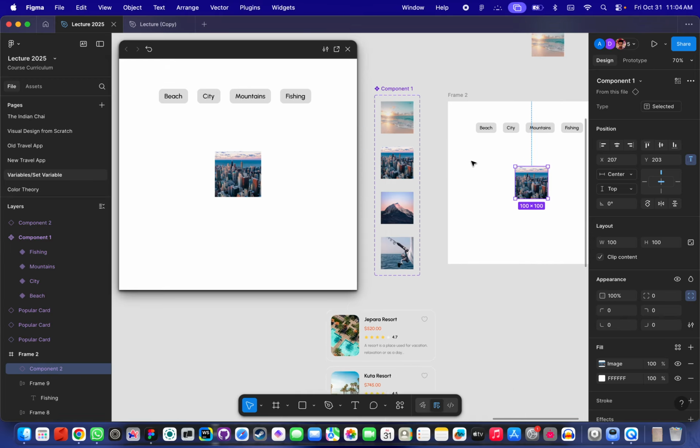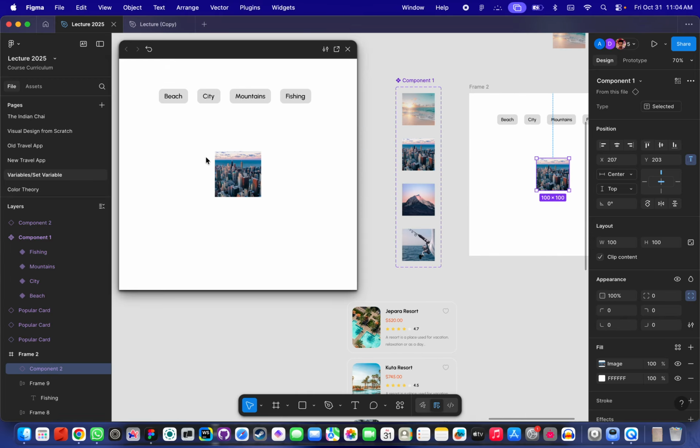Can you just try this example and do it on your own, in your own files, and then we'll go for the next one.